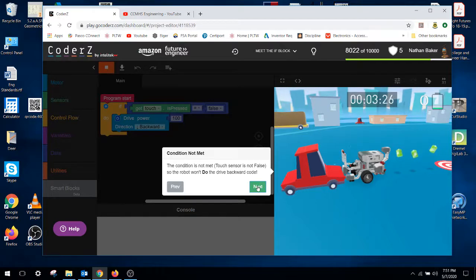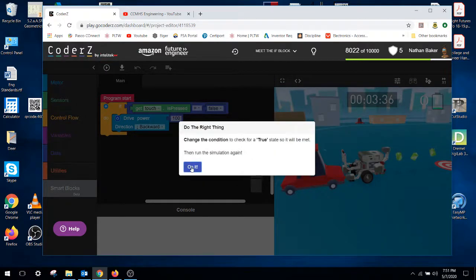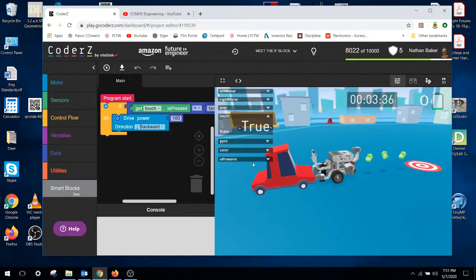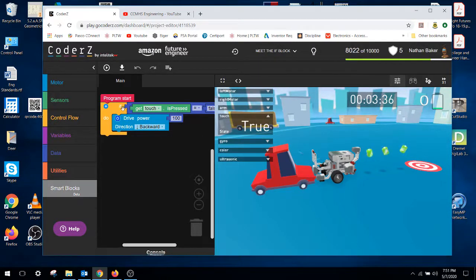Okay, something didn't work. Change it to true. So if we look at the heads up user interface, touch is equal to true right now. So therefore, if something is equal to false, which it's not, then it skips over this. If it is equal to false, then it does what's in that loop. So we're going to change this equal to true, and then it should say, if touch is equal to true, then do whatever it commands.